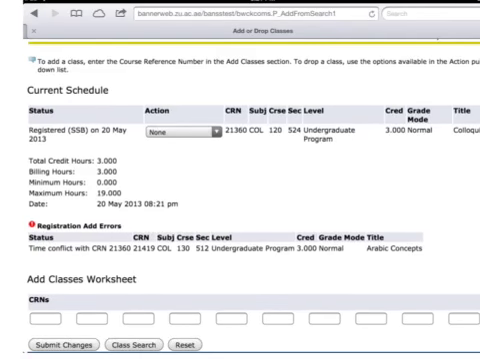The last common registration error is the time conflict error. If you get this, it means that you have tried to register for two classes that are held on the same day at the same time. In this example, the Call 120 class and the Call 130 class are both held on Monday, Wednesday at 3:30. Naturally, you can't be in two places at the same time.